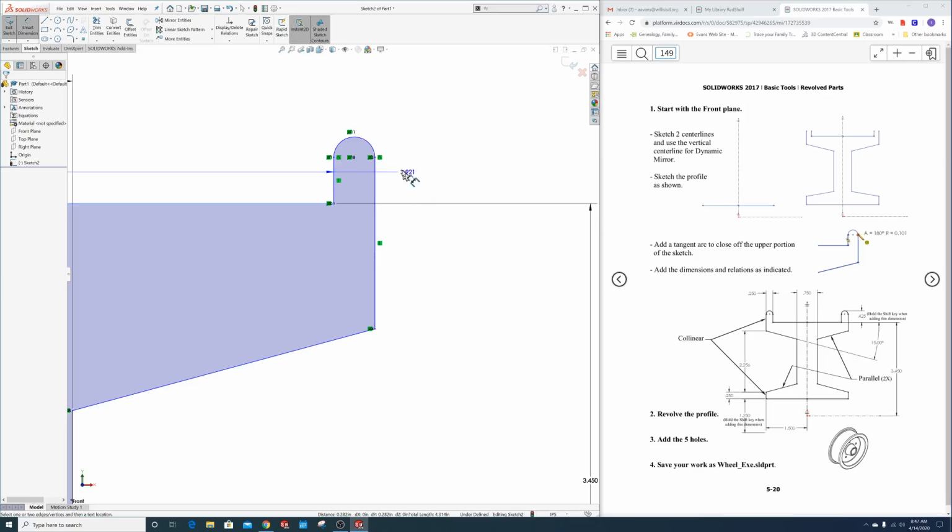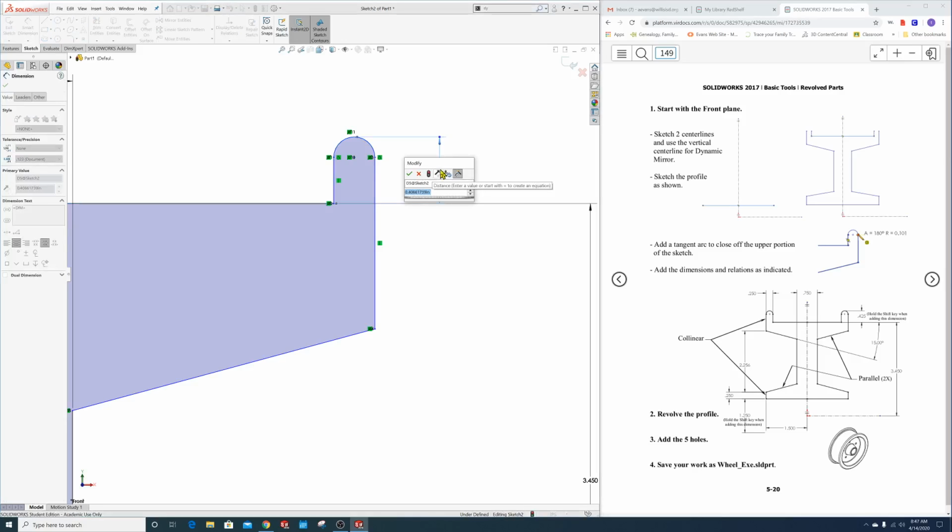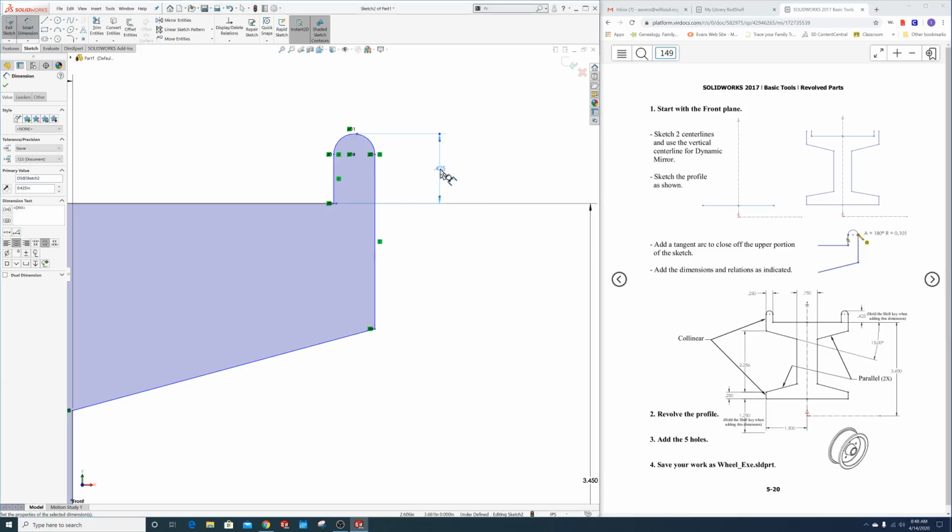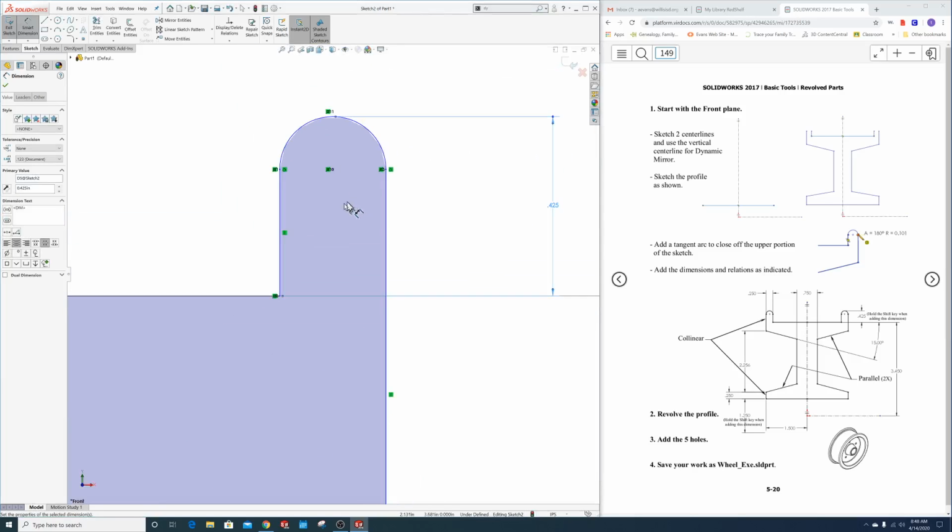Let's do it again. This time I will click here and I'll hold down the shift key and click here. And with the shift key held down, notice that it dimensions to the top of the arc. So that's just one of the little details you have to pay attention to. This is supposed to be 0.425. So we're good there.